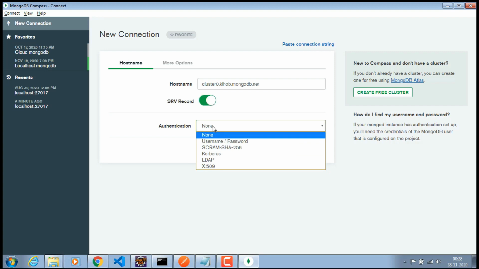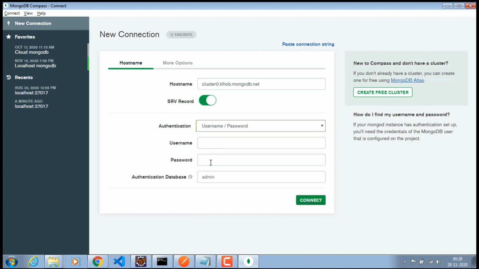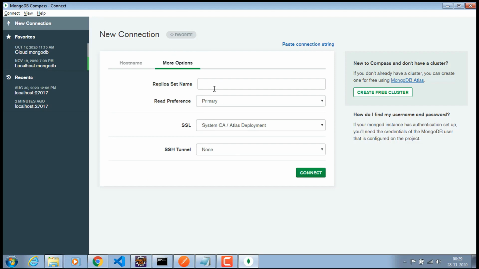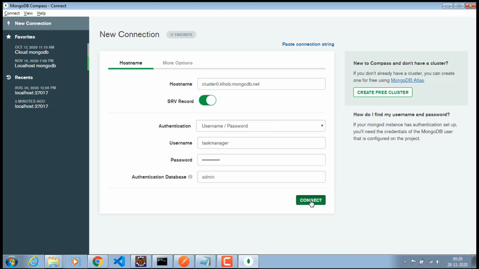For authentication, we have a username and password. The username is task manager, and the password is also task manager, and the authentication database will be admin. Once you are happy with that, you can click connect. Also, you can go to more options and set the replica name, read preferences and all other options. What I'll do is just click connect.